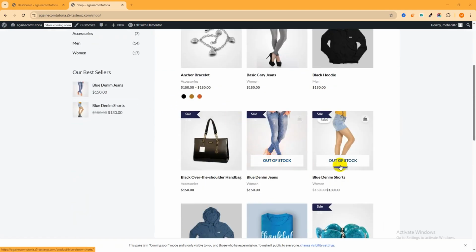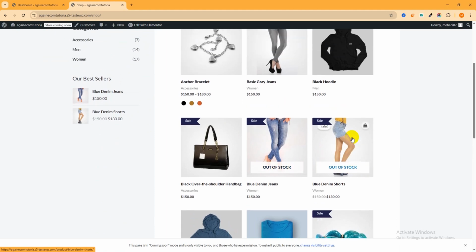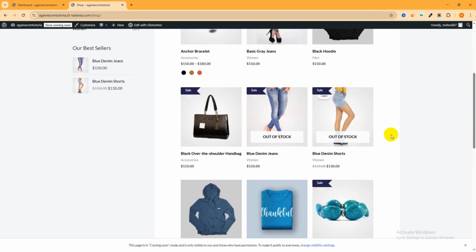Currently I am visiting the shop page. You can see out of stock product is showing on this page. Just reload this page and check it again. Yes, you can see the out of stock products are showing here. Now I want to hide, or remove, this out of stock product from my store.